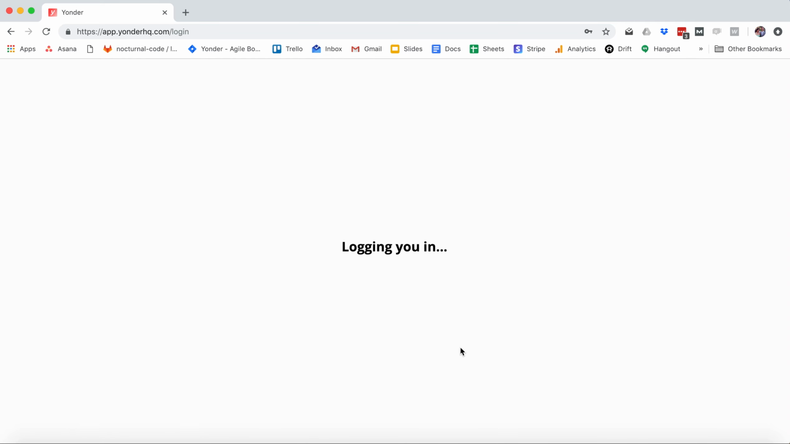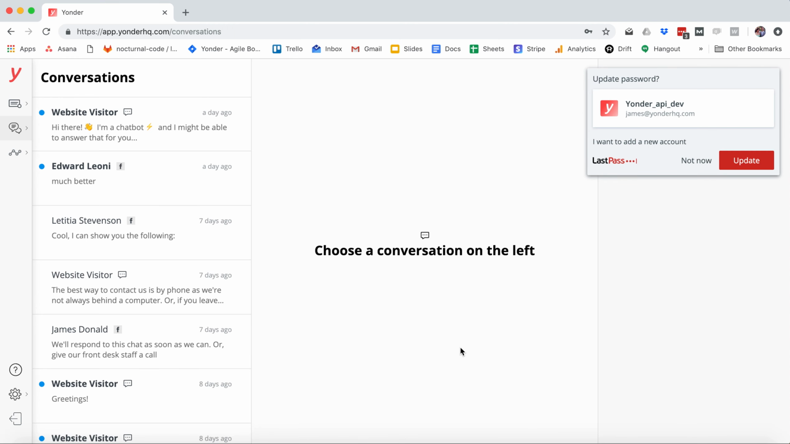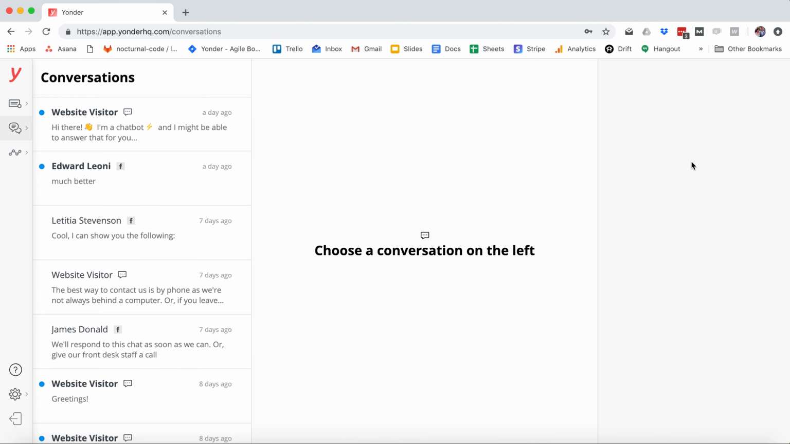And when you're first logged in, you are brought to some conversations. Now, logging in, you might not have any conversations, or there might just be a couple of test ones that we were doing. But otherwise, the navigation is on the left-hand side, and as you hover your mouse over here, you'll see a little pop-up to tell you what it does. So we're currently on the conversation screen.